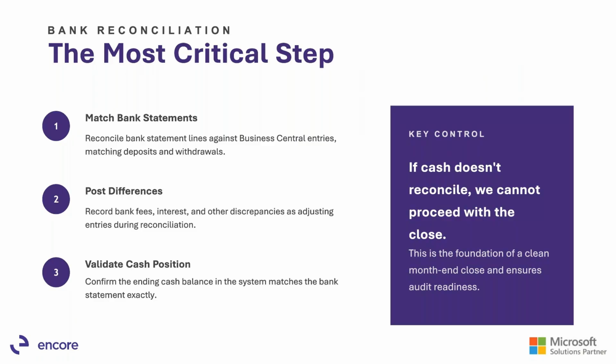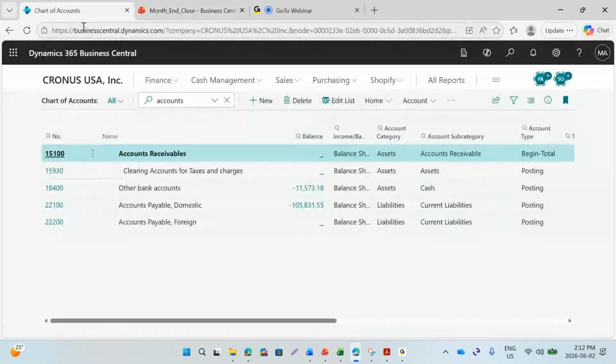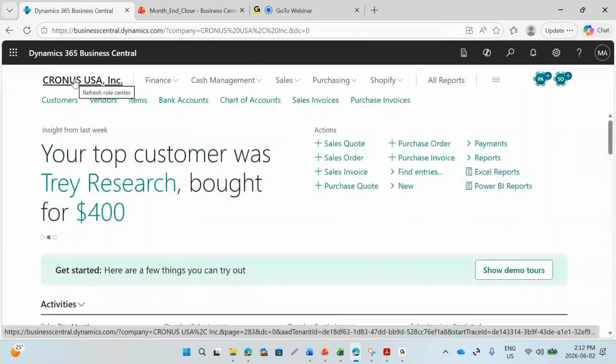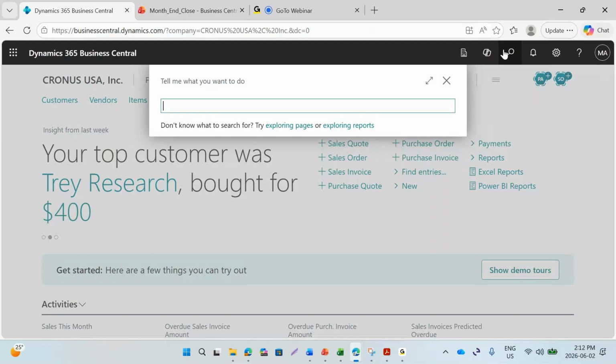In order to do that, and also making sure that all the differences are adjusted, like the bank fees and all. And again, I will show you how you can quickly go into bank reconciliation, make sure your bank is balanced to the subledger and the bank statement you get from your bank. And Business Central has an excellent feature for doing bank reconciliation. It is very easy. And also you can use AI or Copilot in order to do your bank reconciliation.